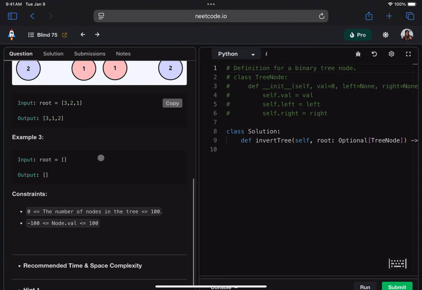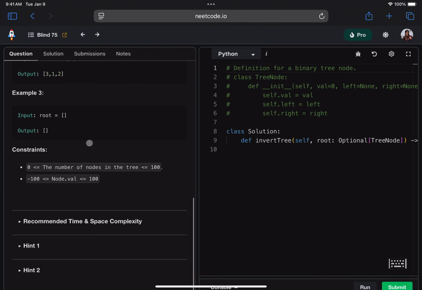Hopefully pretty logically intuitive. The one edge case that they give us here is that if we have no tree, basically, so root, you can see root here is an empty list. If we're given, in the case of Python, none, then we can just return none.